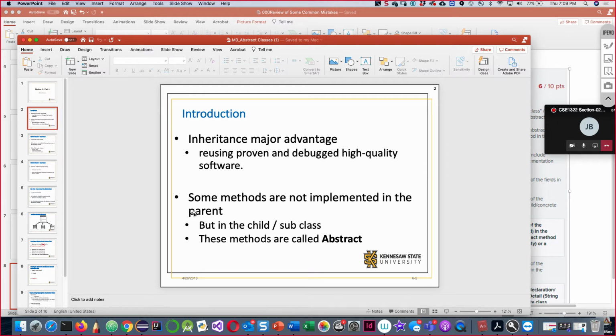Professor, I had a quick question about abstract classes. Yes. Could you use an abstract class to execute static class methods without having to instantiate the class? Say your question again. I got lost. Could you use an abstract class to execute static class methods, as in methods bound to the class and not any instances of the class? Okay, that's a good question.